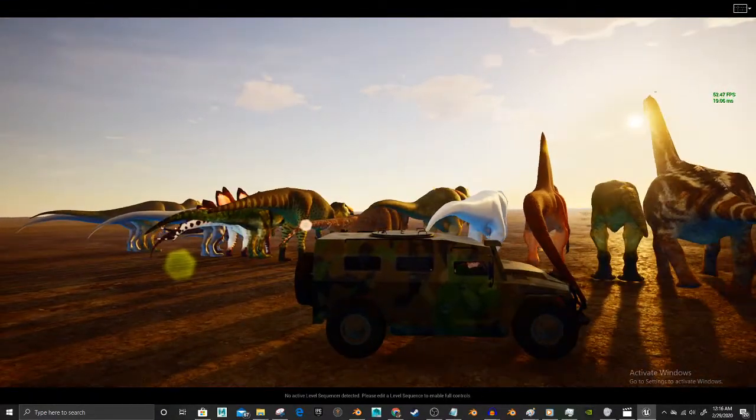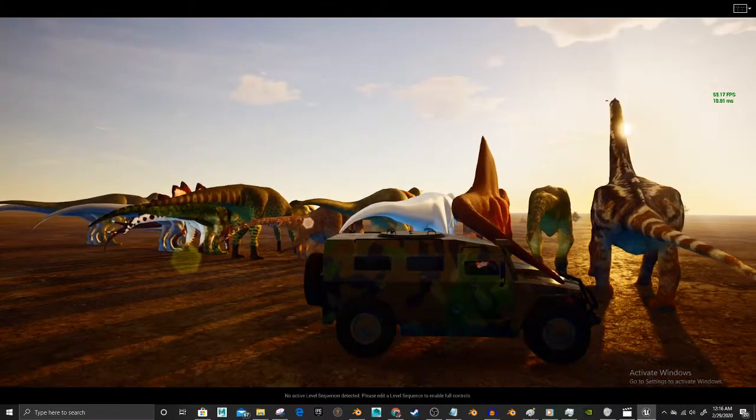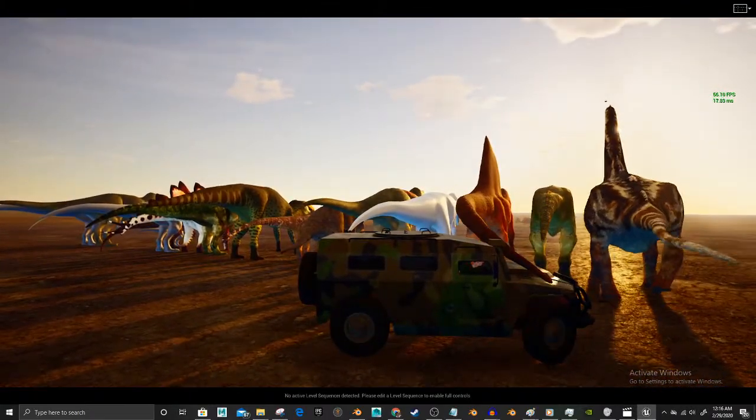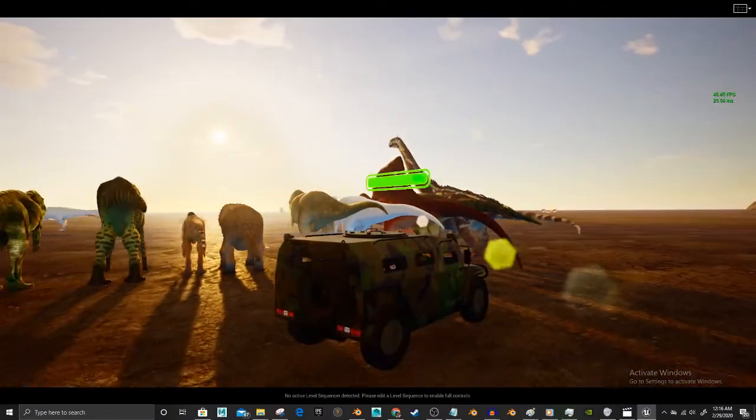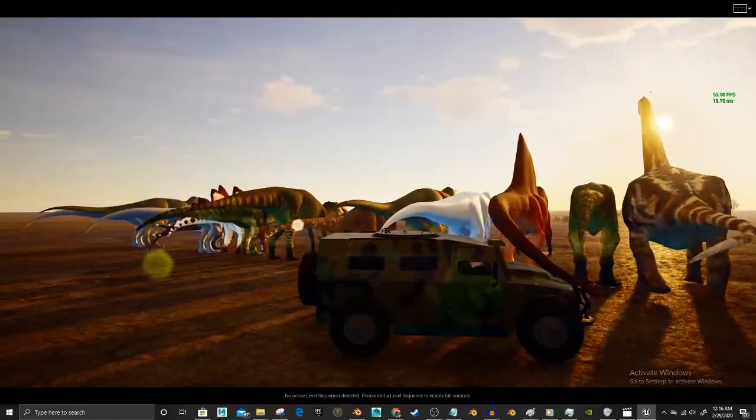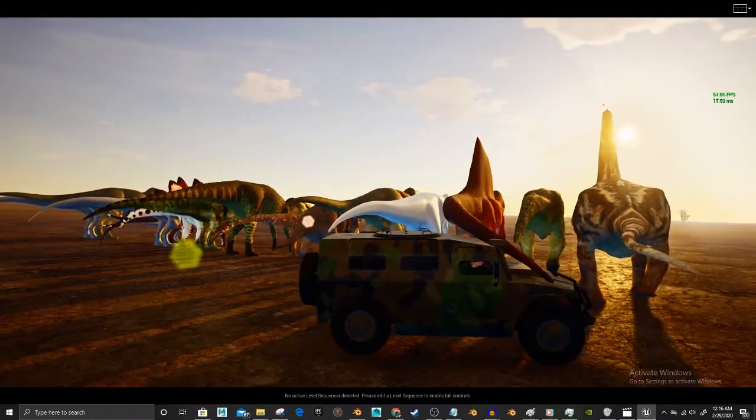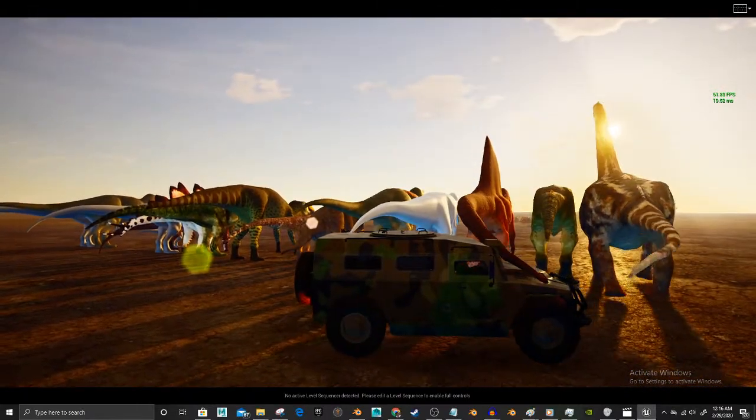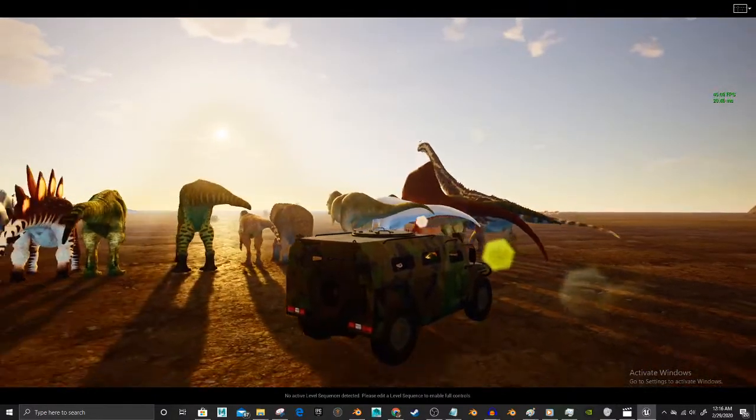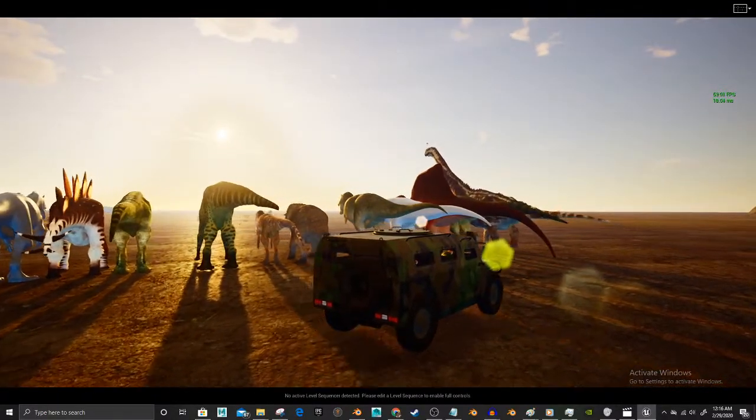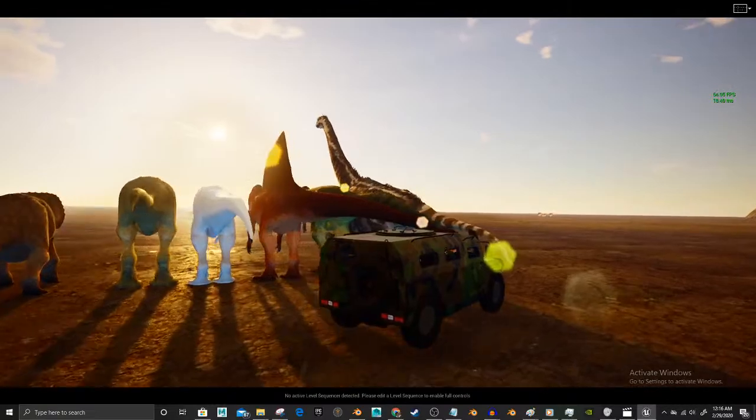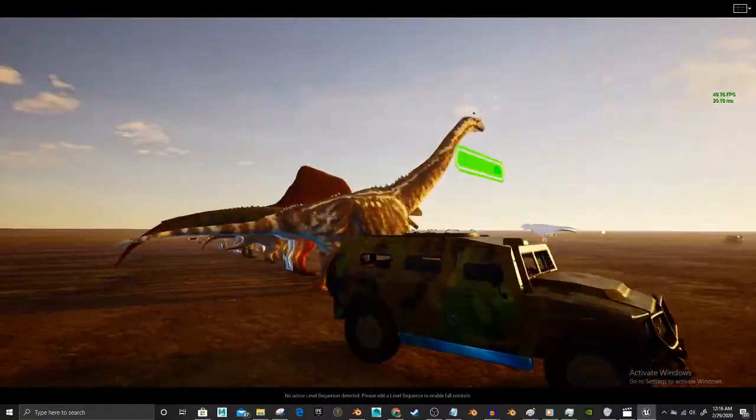Actually, I'm stuck. I can't drive through it. Okay, that's gonna be a problem for people if they hit a dinosaur's tail, and then they can't drive through it.